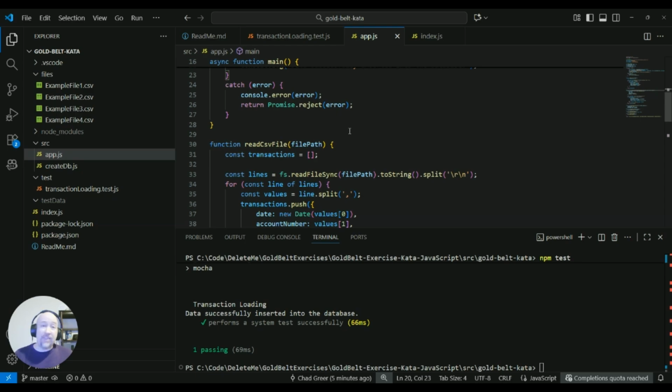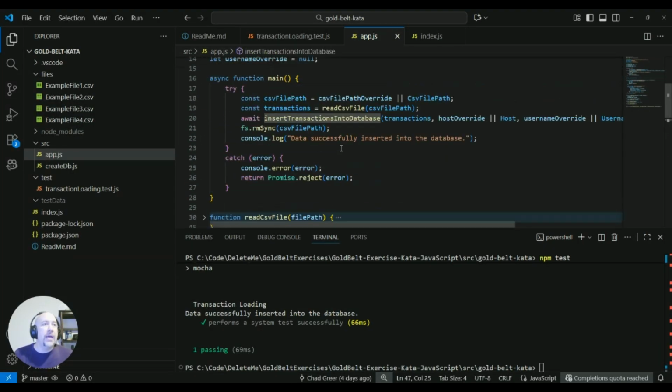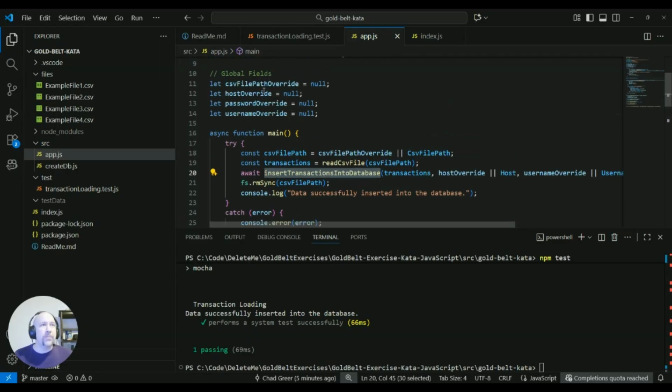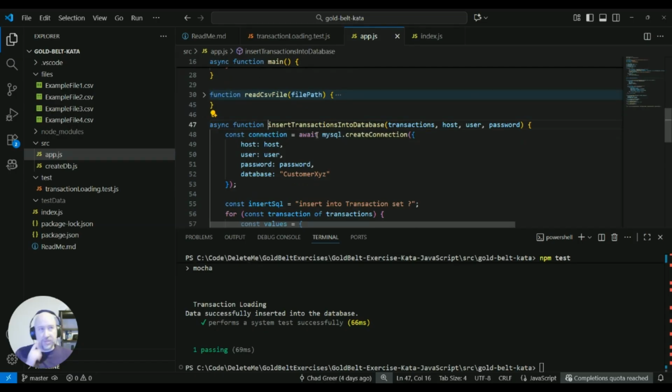Now remember, we have a safety net. We have a system test to make sure that the app will still work once we're done with this refactoring. So let's start off with the database first. Let me collapse read CSV. Insert transactions into database is the only place where we're referencing the host, which means it's the only place where we're actually dealing with the database.